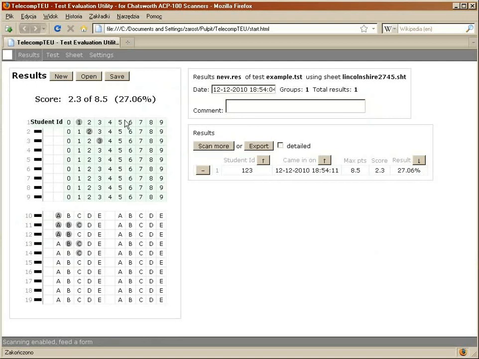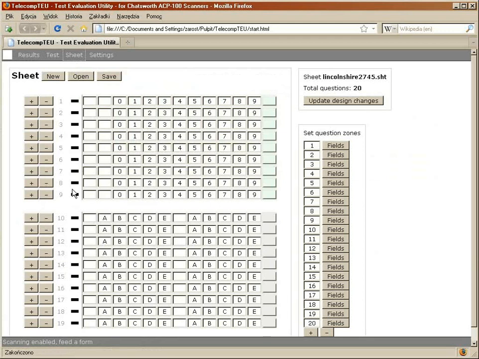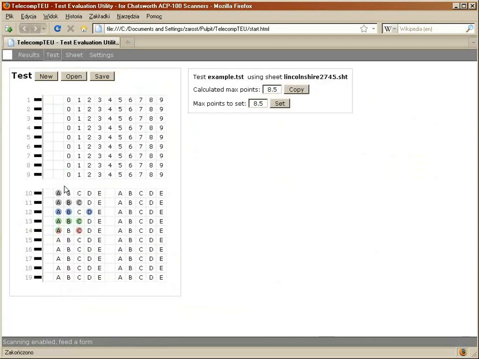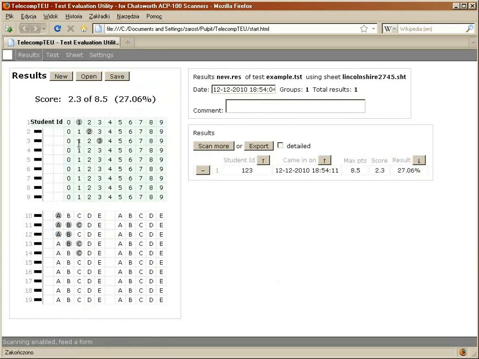To sum up, we created a sheet layout here, then defined which answers are correct here, and finally, here we scanned a real sheet and got the result.